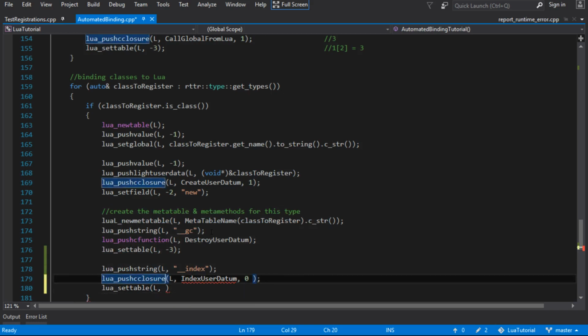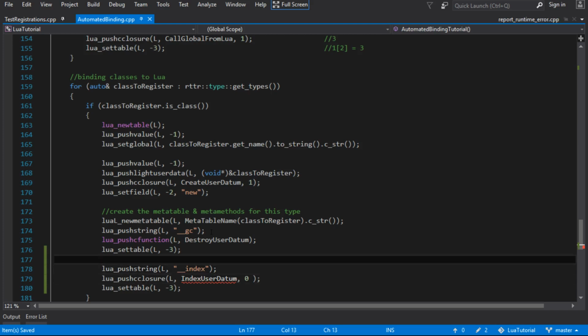So the meta table's at -1, -2, and it's there on the stack, which is -3. You can see it's being made up here. So we can keep doing this with just this pattern here where we're pushing on a function, push on another one, and we can do the same thing for new index later on. But we do need to know the type information that we're getting the index for. So in this case, it's this class to register.